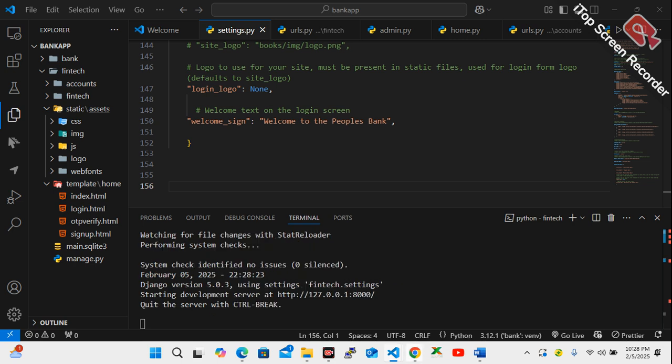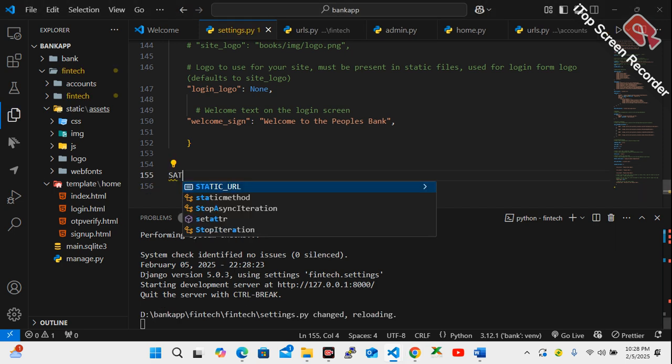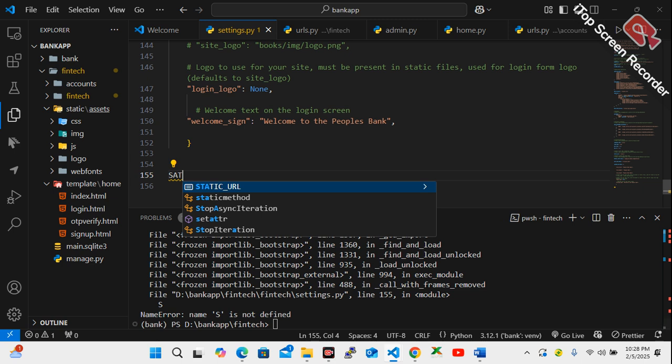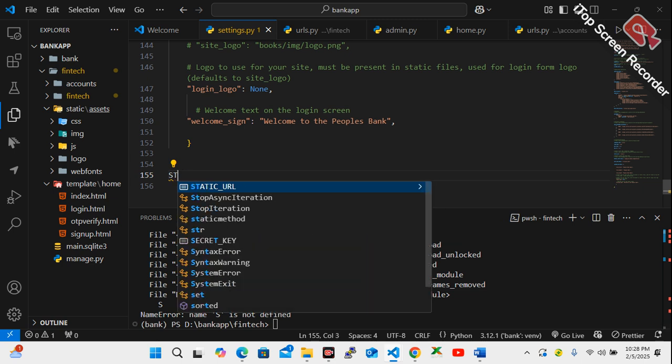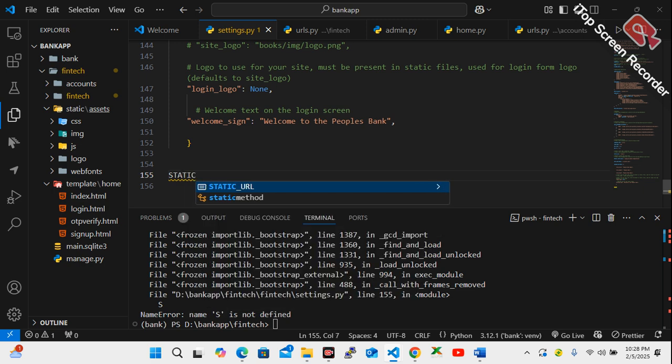So I'm going to be creating another folder again. Come here, I'm going to create another folder inside the template. Inside the template, I'm going to create another folder called header. Inside this header, I'm going to create a file called header.html.